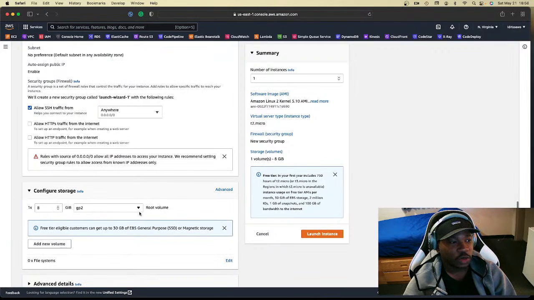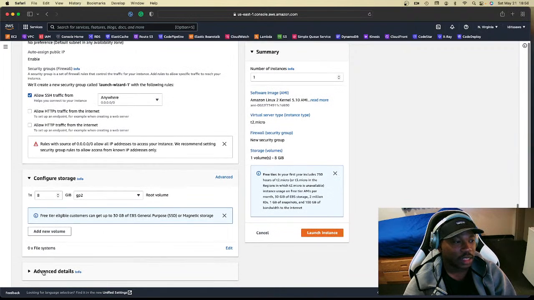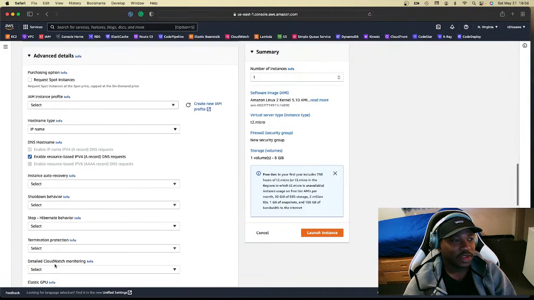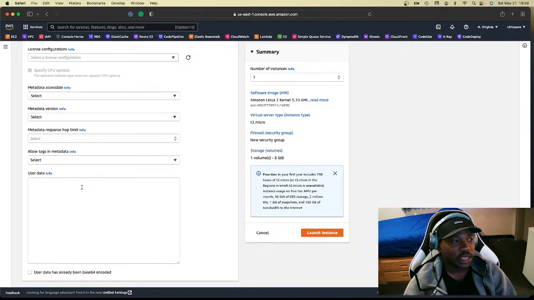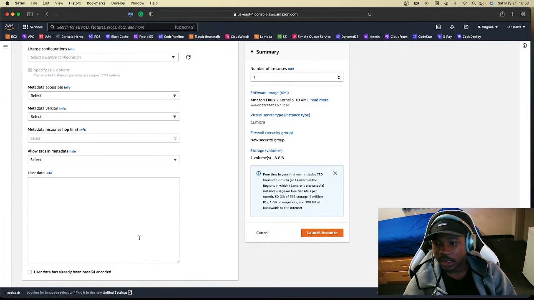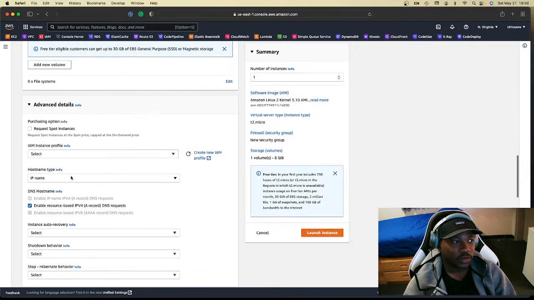And you have configuration of storage. You have free storage up to 30 gigs, so that's one thing to keep in mind. If you're testing around, you can add that to test around. It's something that is available for you from Amazon. You have advanced details, which go in depth into what you want to do, how you want to configure it, and if you want to launch your scripts and stuff like that at the end. That's one thing to keep in mind.